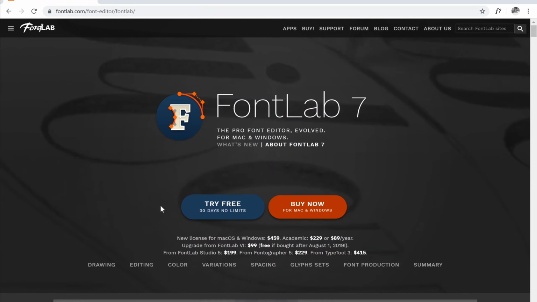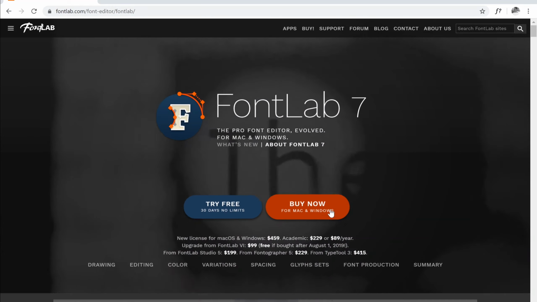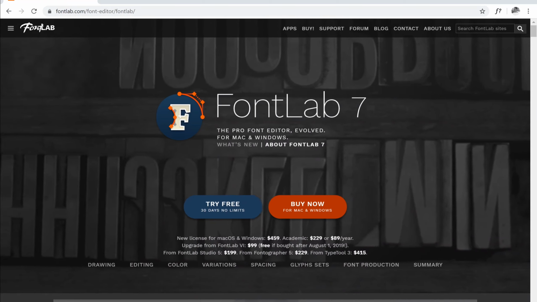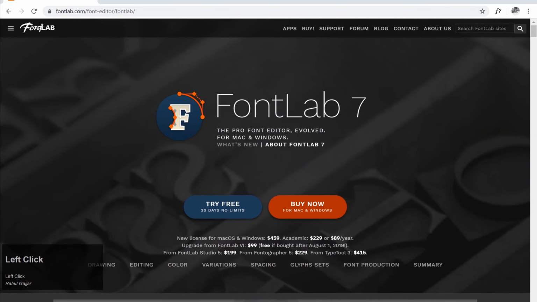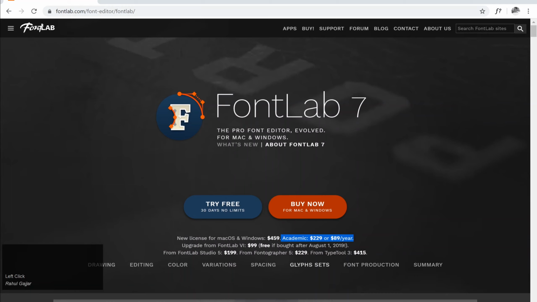Click on Try Free and you will be redirected to the Download page. You can also buy the software from this page. It is also available for students at a discounted price.